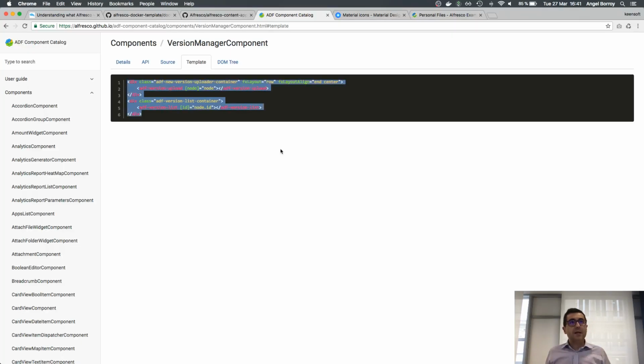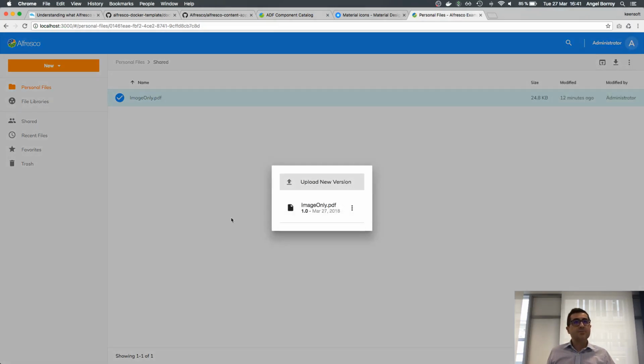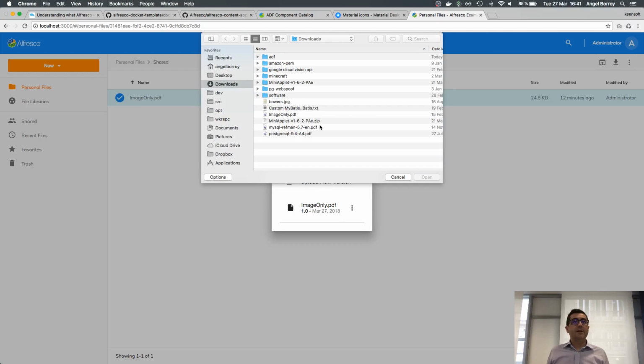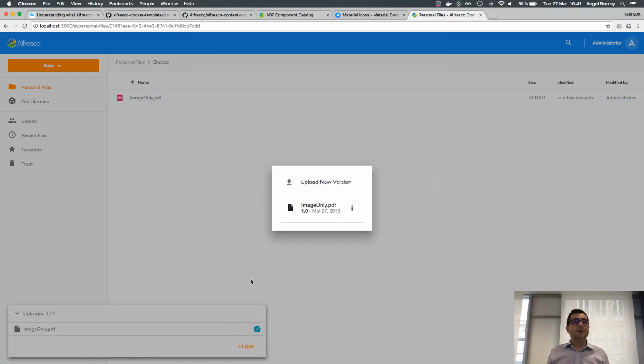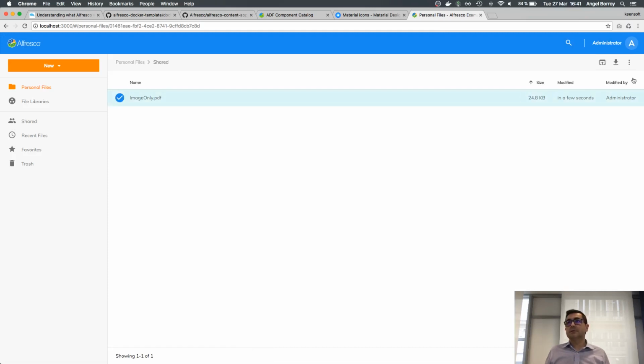So let's go back to the application. Let's see if it's working now. So when I click, I can see this form, and it is showing this information. If I upload a new version, I can see that the version is working.